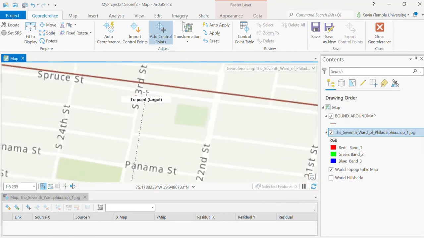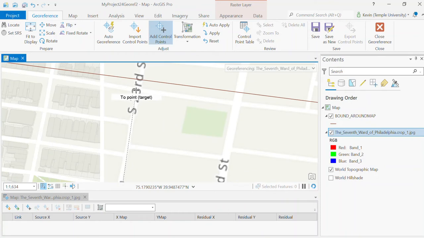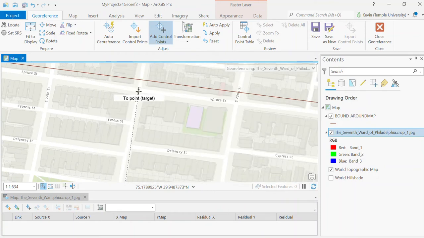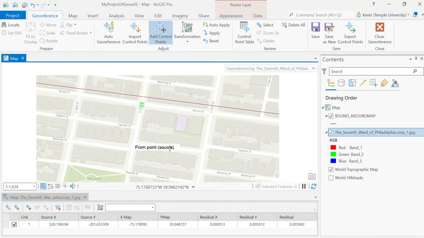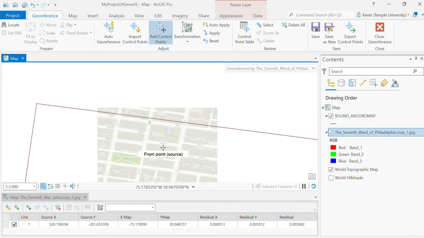And right about here, 23rd and Spruce on the other map. So there's our first control point. This reference number, X and Y, represents the scanned image. And this coordinate system, X and Y map, this is the actual map of the real world. I'll talk about residuals during class.